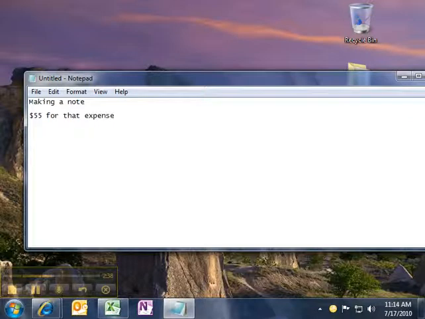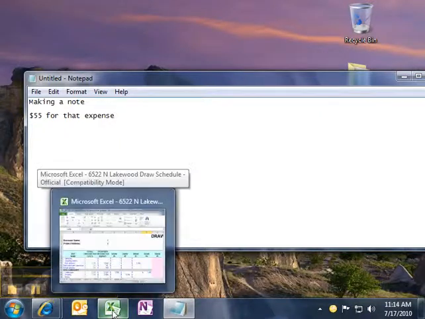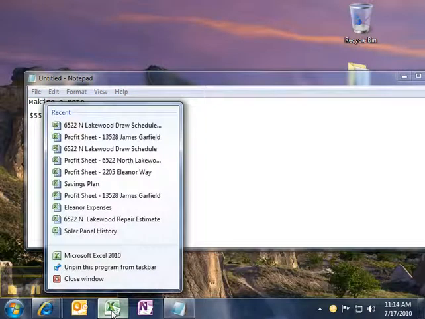So these are just some really handy examples of where this can be really useful to pin items to your start bar, float over them to see what's actually open, and you can right click on them to see what files you've accessed most recently, and this will work with anything that you have pinned to the start bar.